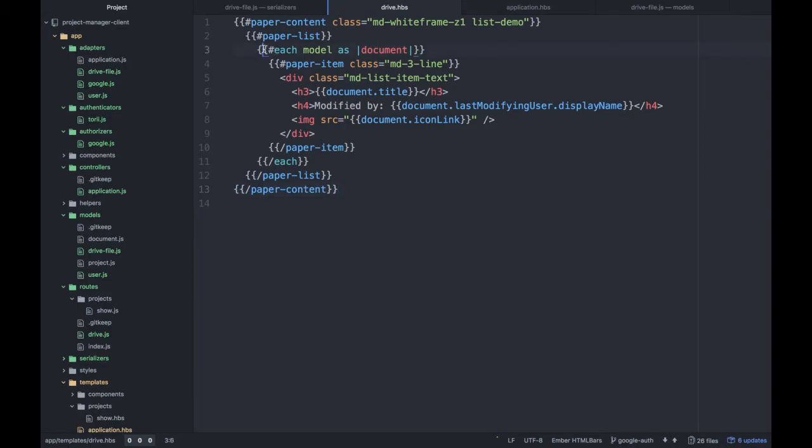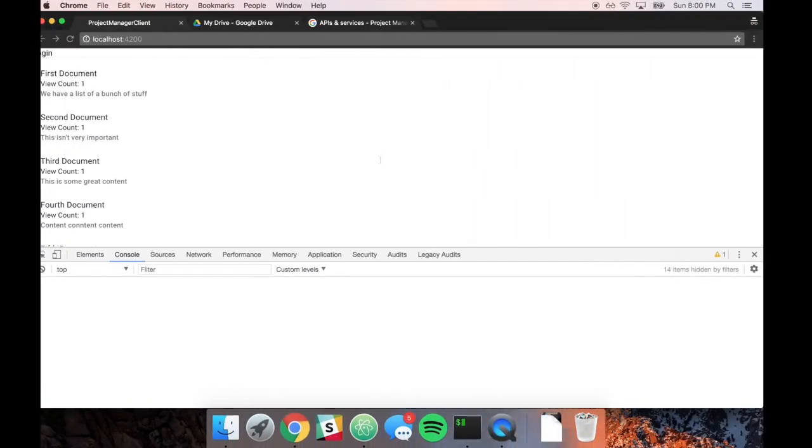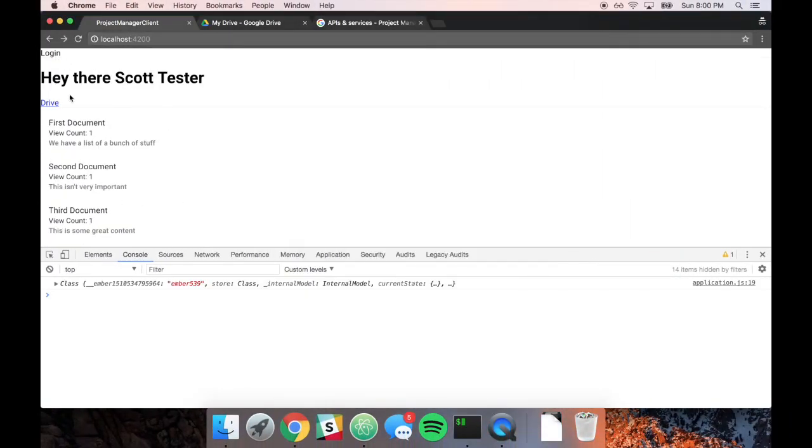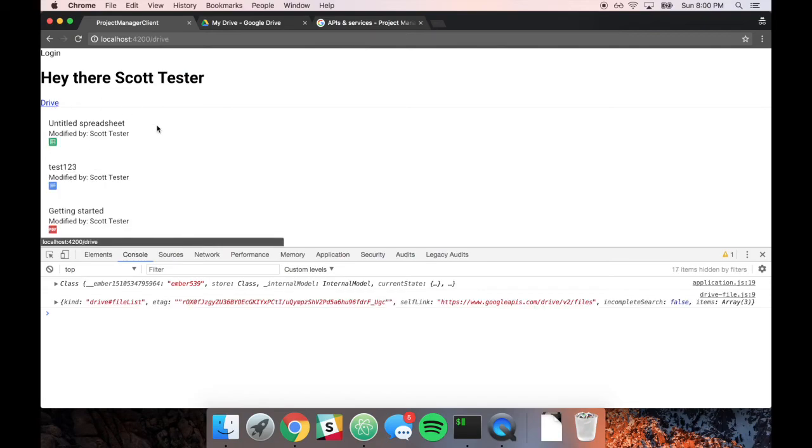But really just to show for each model, so for each drive file as document, we're just going to list the document title, we're going to list who it was modified by last, and we're going to show the little image for what type of file it is. So now if I log in, hey there, Scott Tester, and if I go to the drive directory, I now can see here's my untitled spreadsheet, test123, and my getting started PDF.